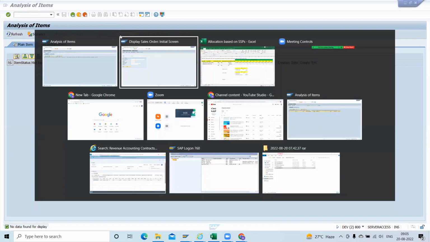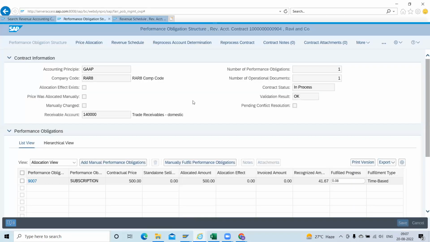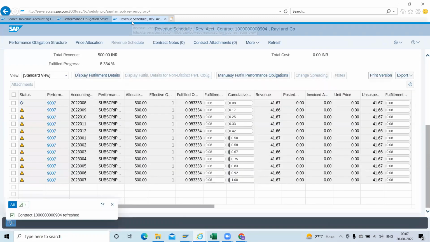Once this is processed and you come here again, you can see there is a contract price, and since there is only one POB here, there is no allocation. All the amount is coming as the allocated amount. And this is a time-based performance obligation. If you now see the revenue schedule, it is quite similar to what we had earlier when we did not have any invoice. That is the first scenario.